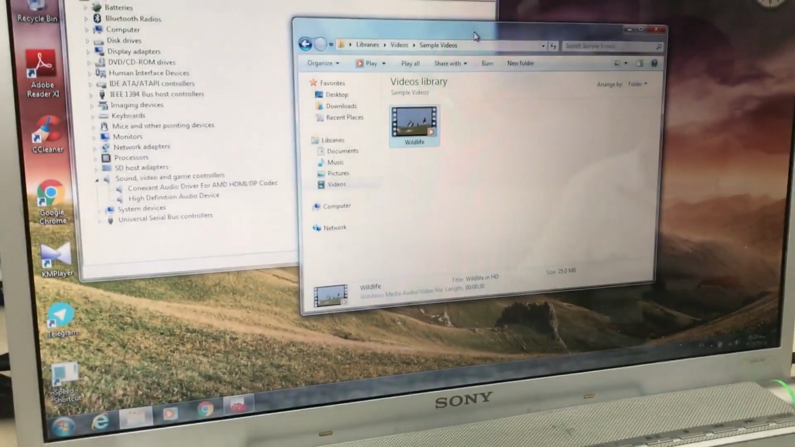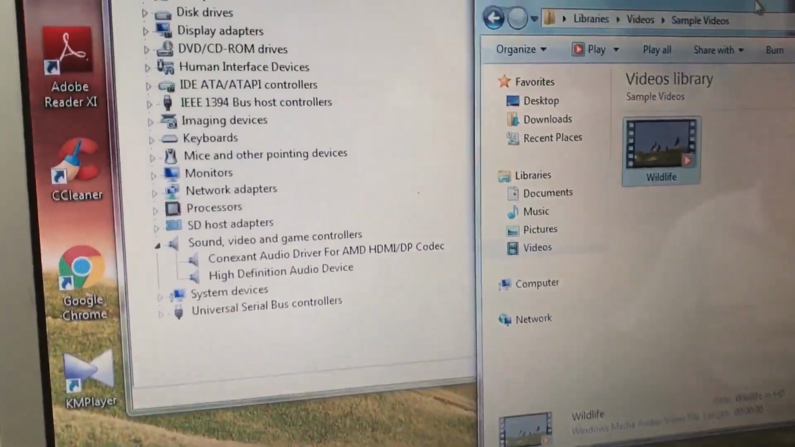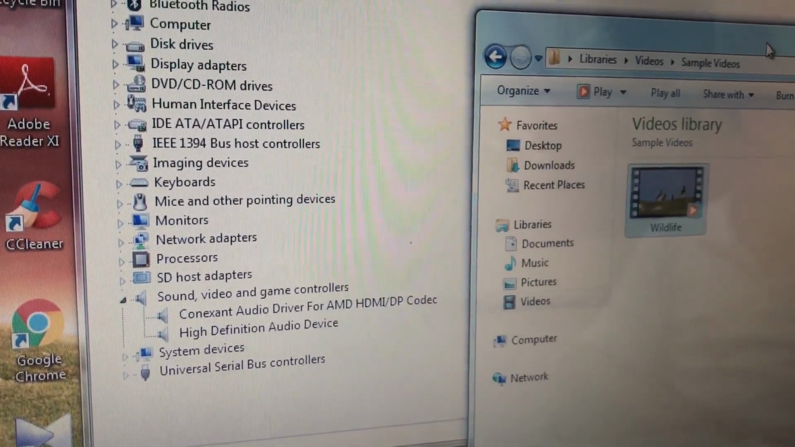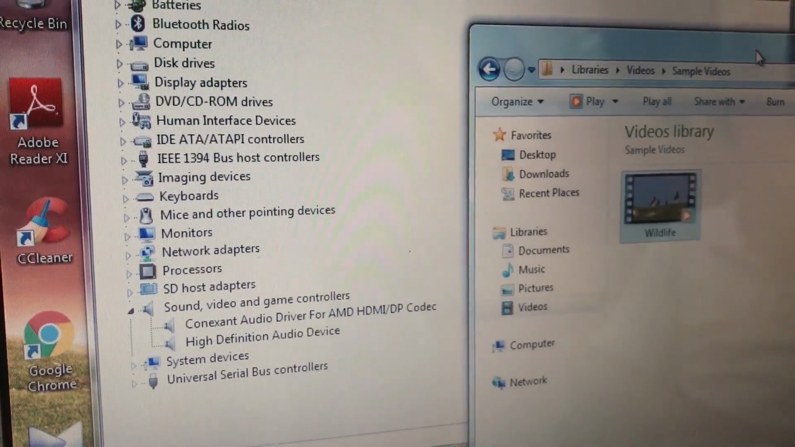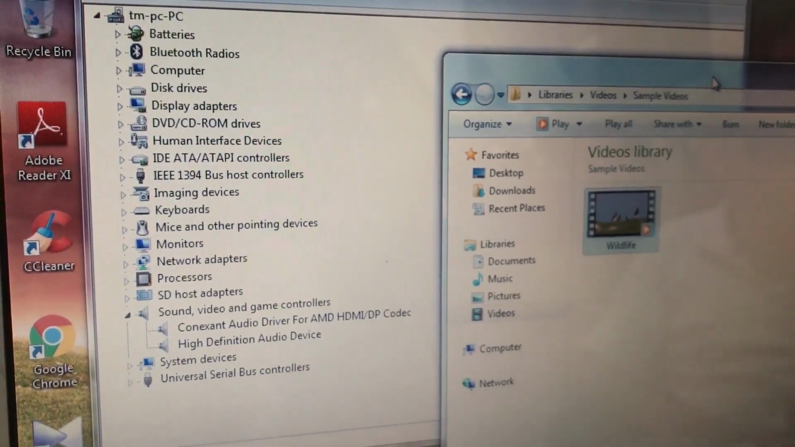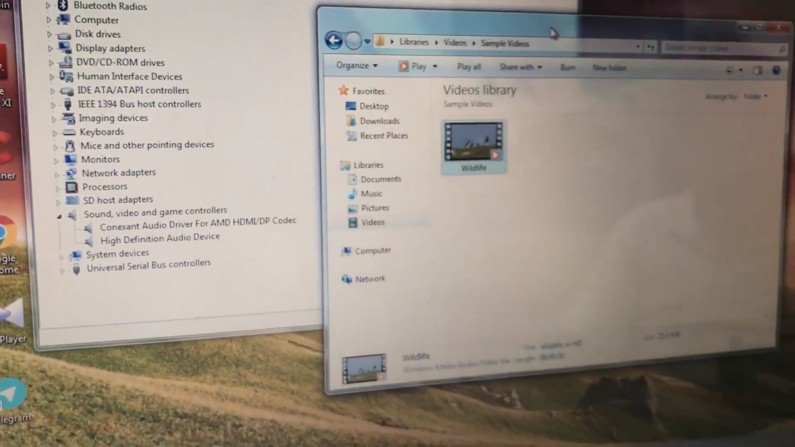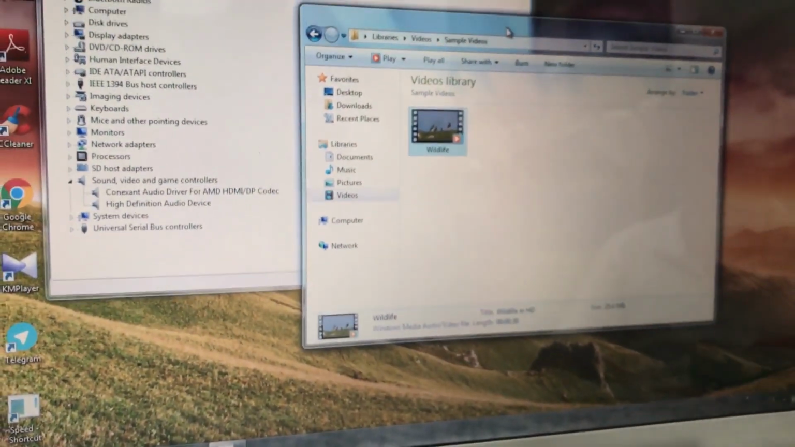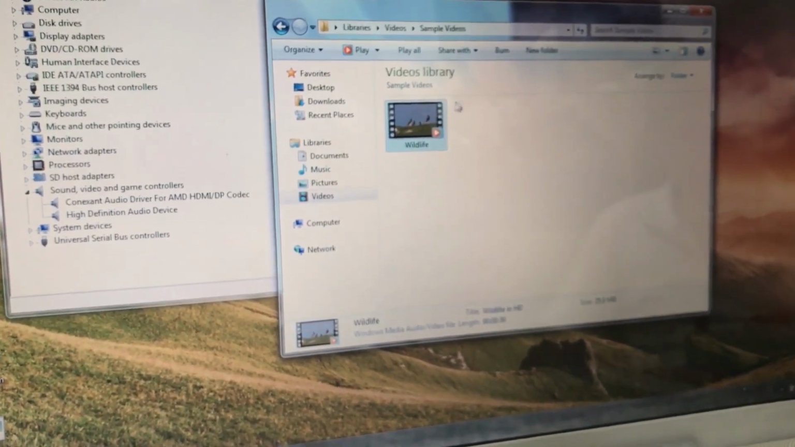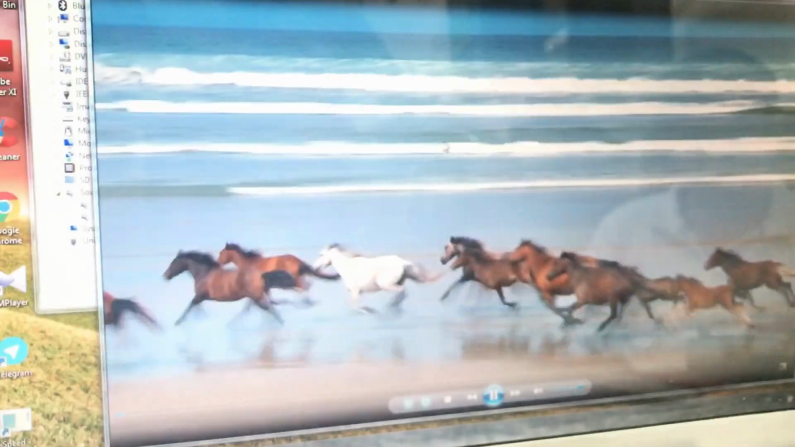Today we have a Sony VGN-FW laptop, which has a sound problem. As you see, the sound driver is Conexant, which is recognized and installed. The driver is completely recognized now, but there is no sound. Let me play a video and show you the problem.